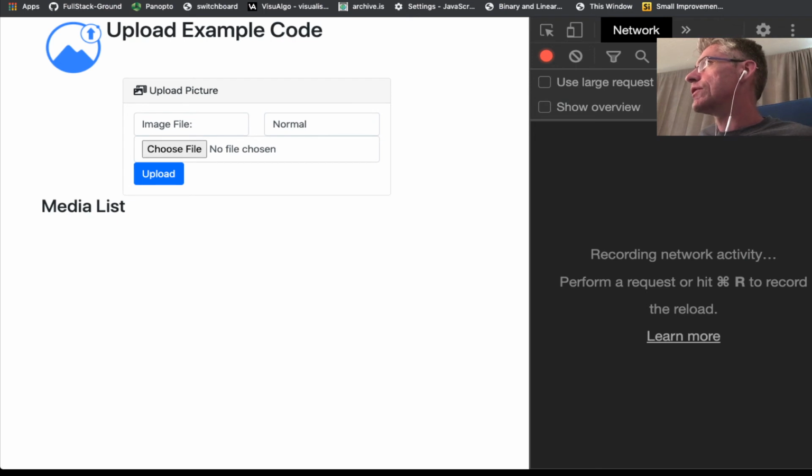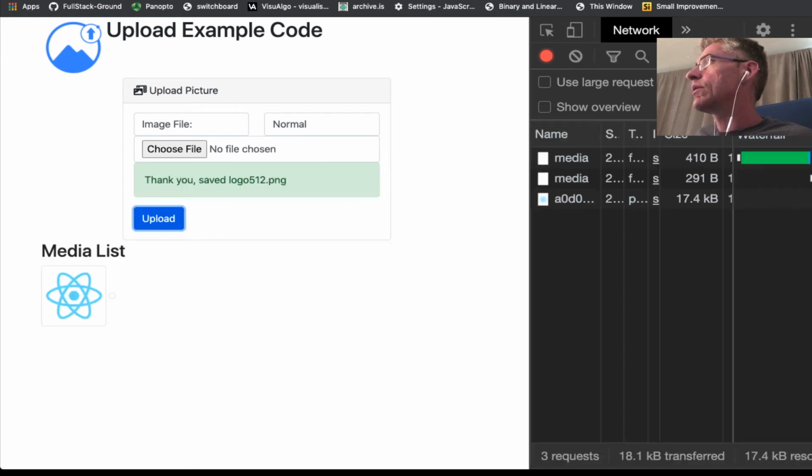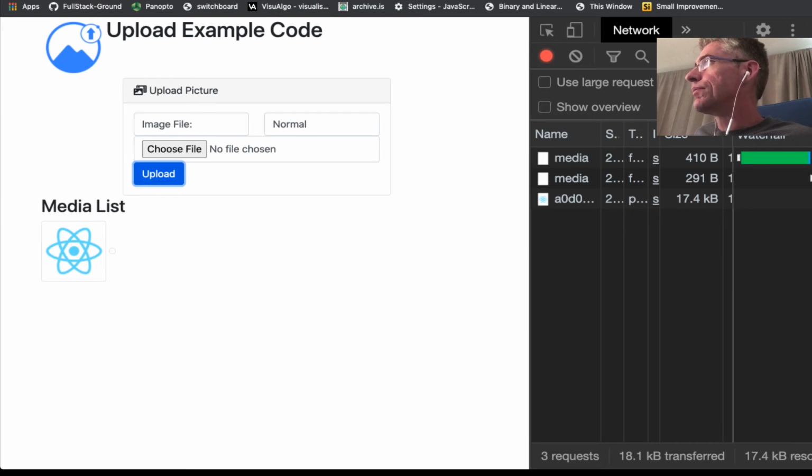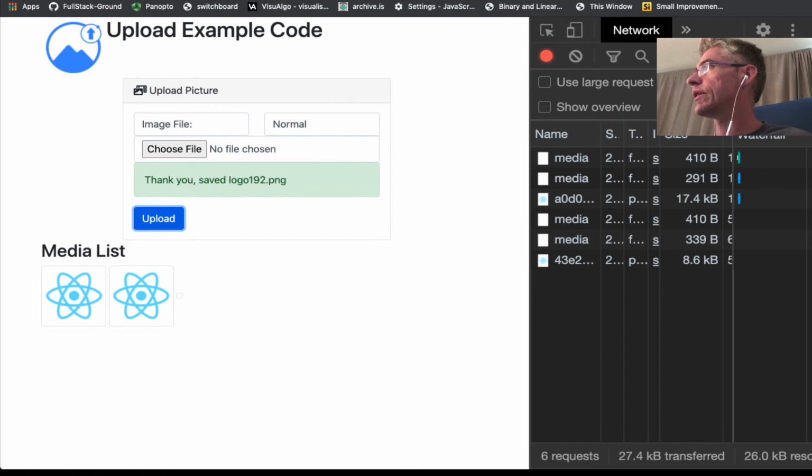In our case, we're going to choose a file, and maybe a logo or something. We get a file, we click on upload. It gives us some kind of message, and you see there the file is. We want to upload another file. Take a small one, upload, and there it is.